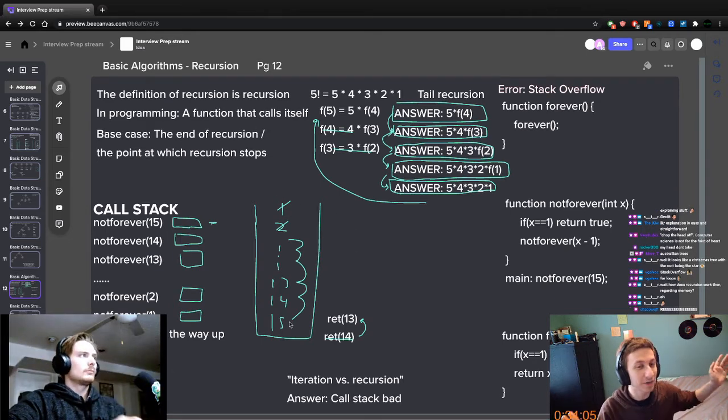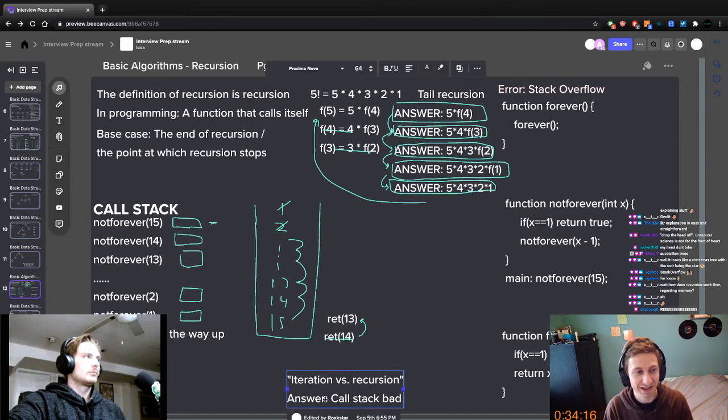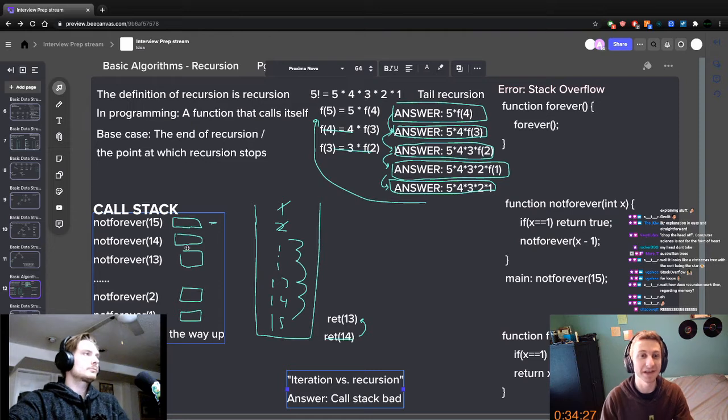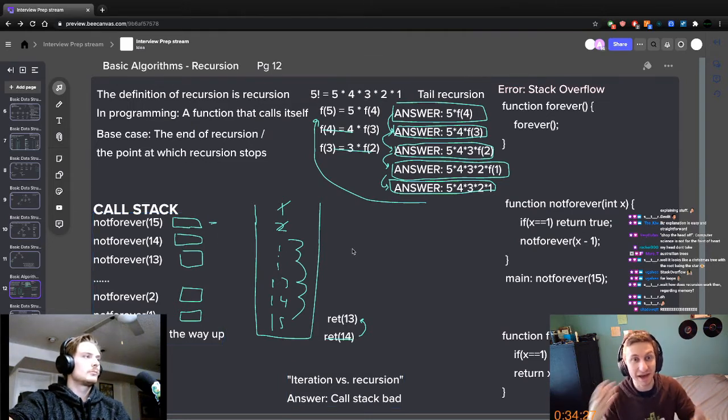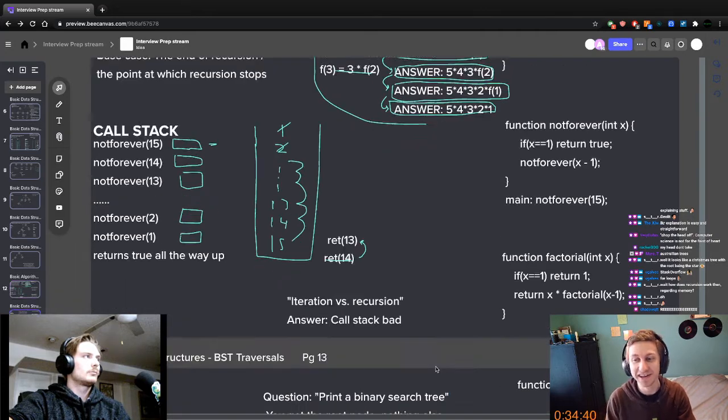So if you're ever asked the legendary, super common question of why would you ever use iteration versus recursion, the short answer is call stack bad, which became a giant meme. So if you iterate, if you just do a for loop, you don't have to store all of this stuff, right? You're not making all of these new little chunks of memory as you call functions. You're just doing the math, right? And that's much easier on the computer. So this is the meme. If they ever ask you that, the summary of your answer is call stack bad.